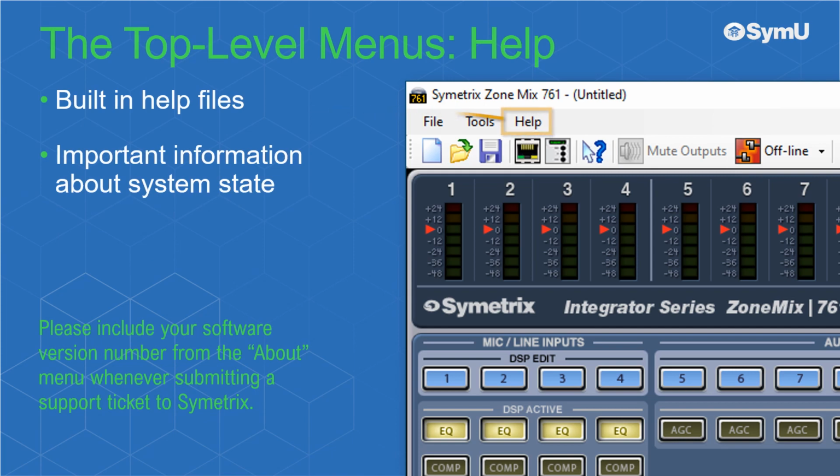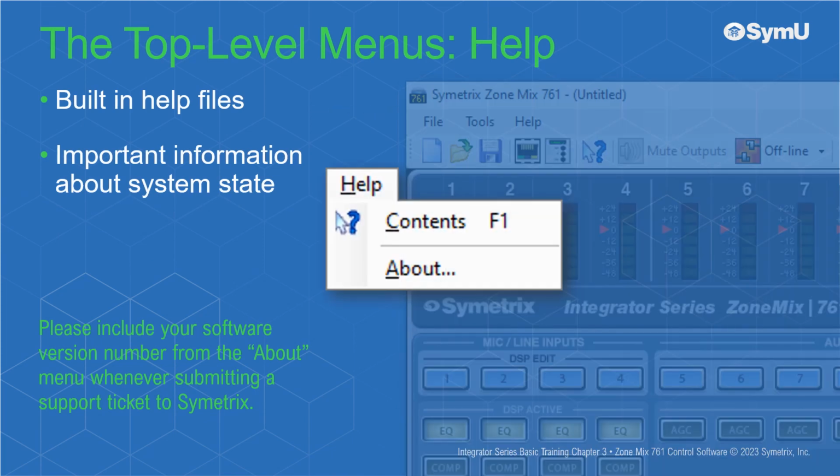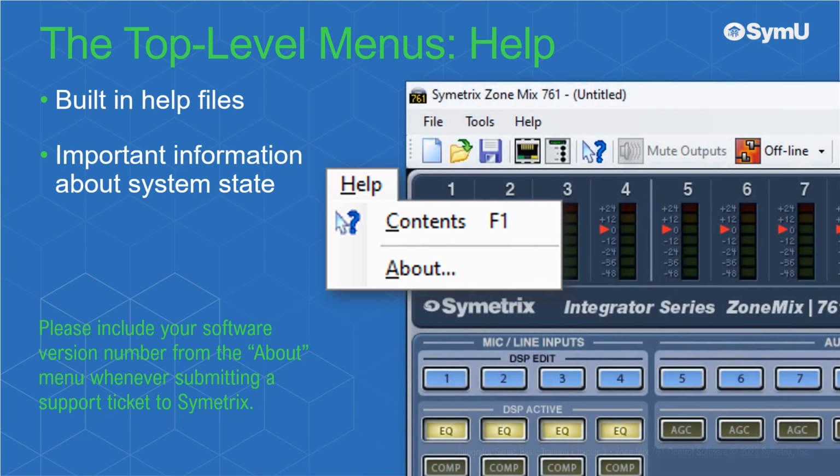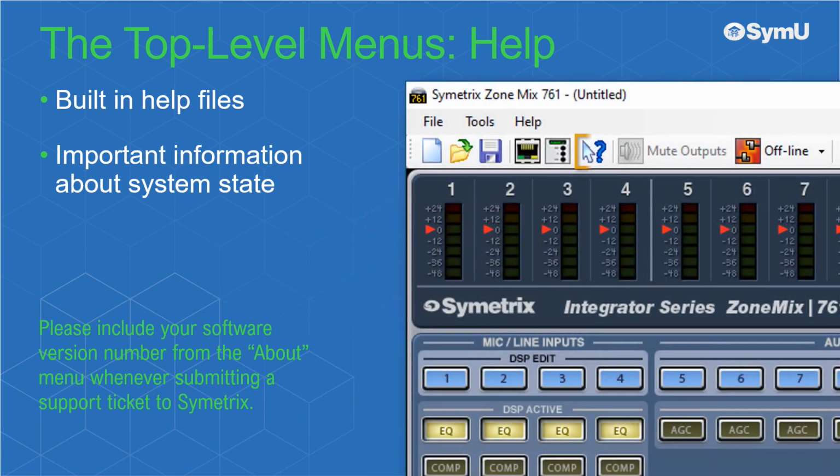The Help menu contains Contents and About. Contents launches the Symetrix 761 Help module with extensive information on the setup and operation of the system. About displays software and firmware versions as well as copyright information. Help files are also available as a clickable icon immediately below the top-level menus.